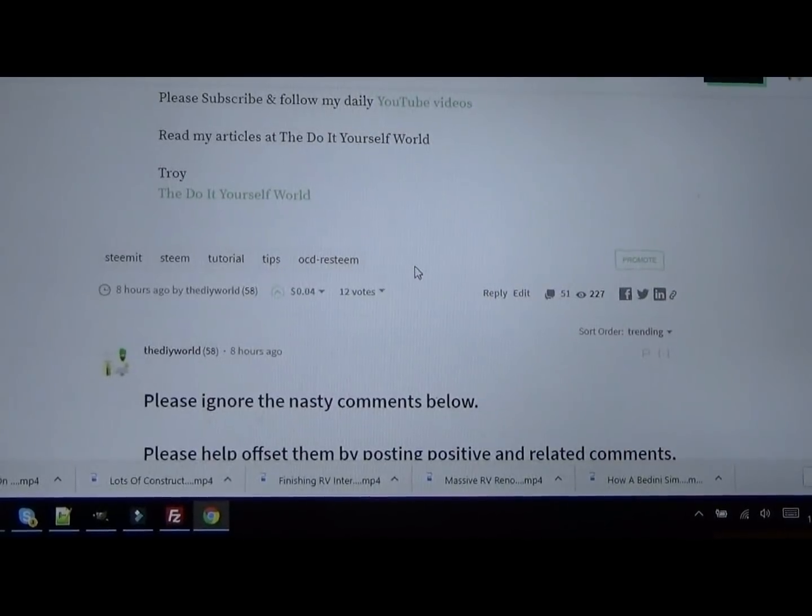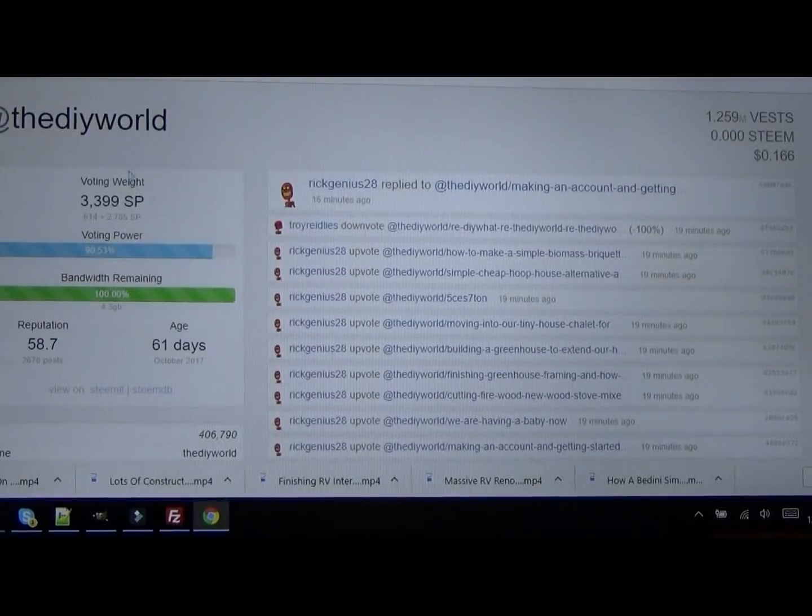Now, something very important about voting. You only have a certain amount of voting power that you can give out in a day. So let's go over to the Do-It-Yourself World backend. This is on Steemd.com. And over here on the left side, you can see your voting power. And we'll get into Steemd in another video later.